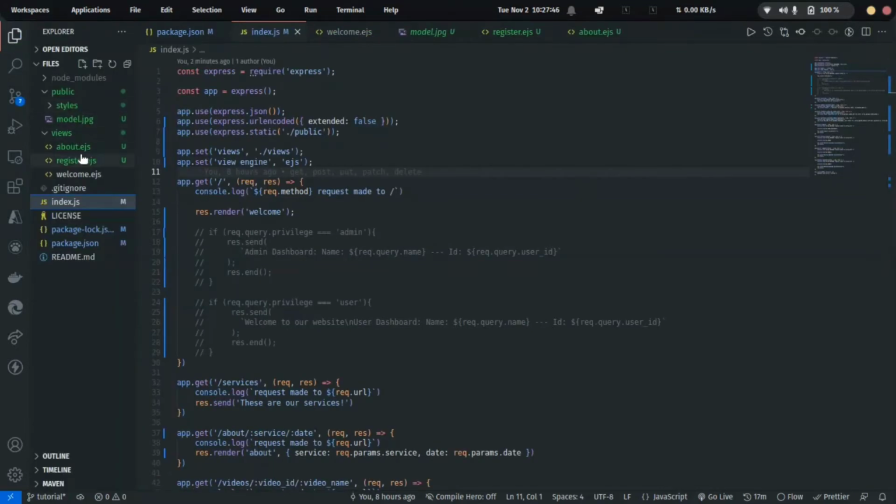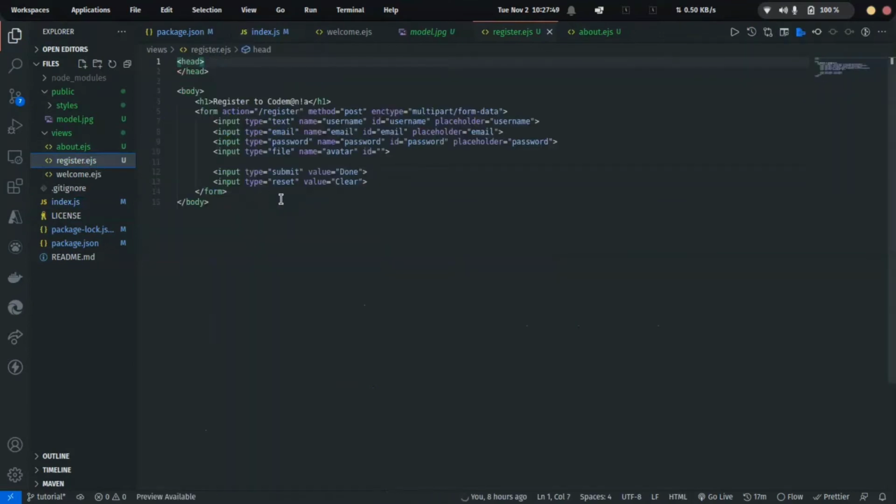I actually have a register.ejs. So the register.ejs is a template file that I created, which has a header and also a form. Now this form is making a request to /register, which we've not created. We're going to do that in this video. So we want to make a request to this endpoint, and the method of the request is going to be a post. So we are going to listen for a post request on our server.